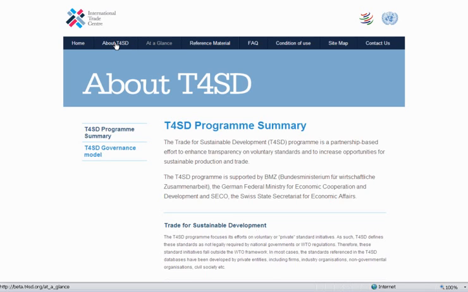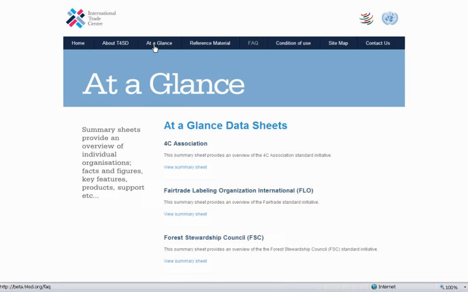Under At a Glance, users can review summary sheets for each standard initiative covered in StandardsMap Global Database. Each summary sheet describes one standard initiative and gives an overview of its mission, principles and requirements, geographical scope, and some key facts and figures.